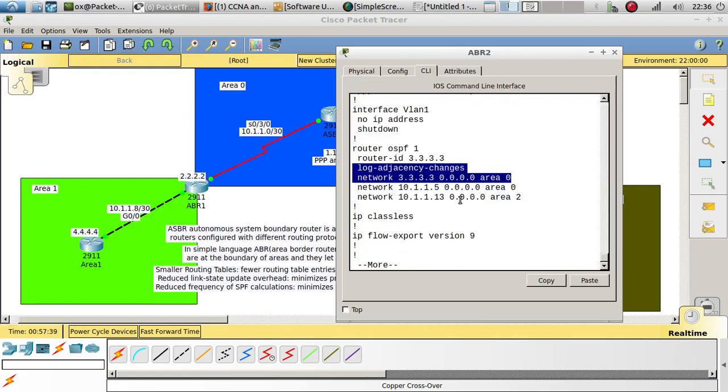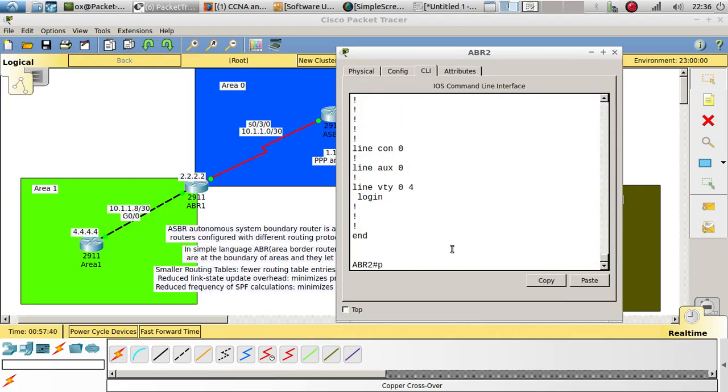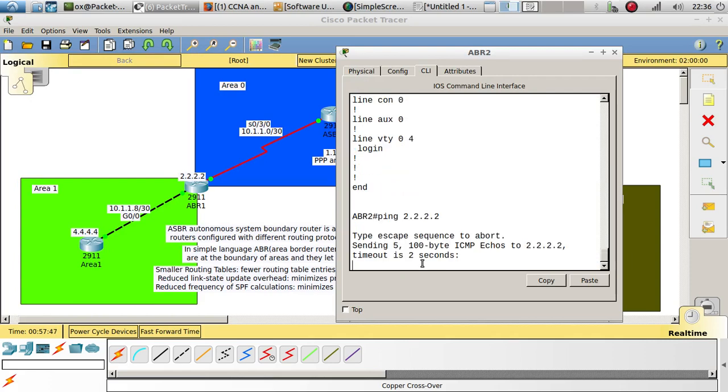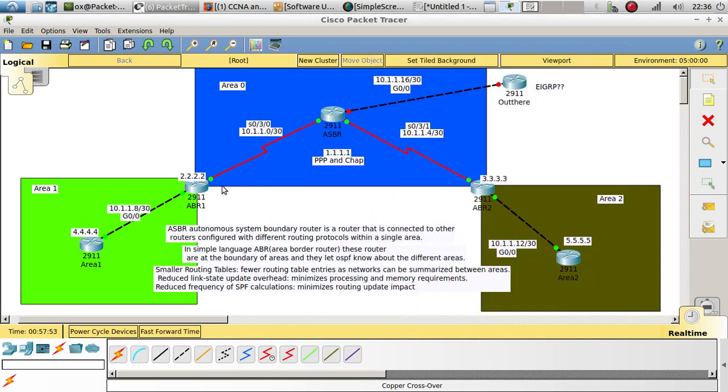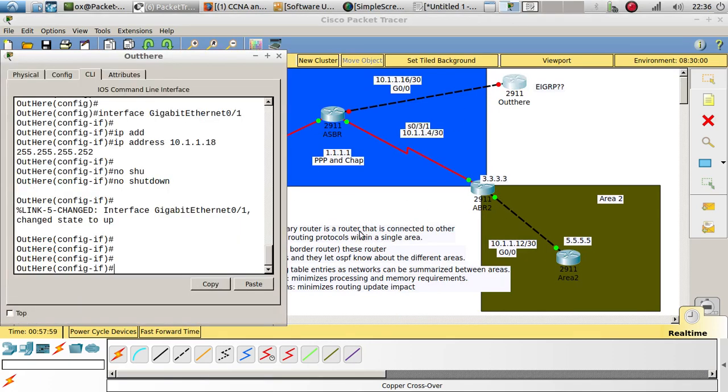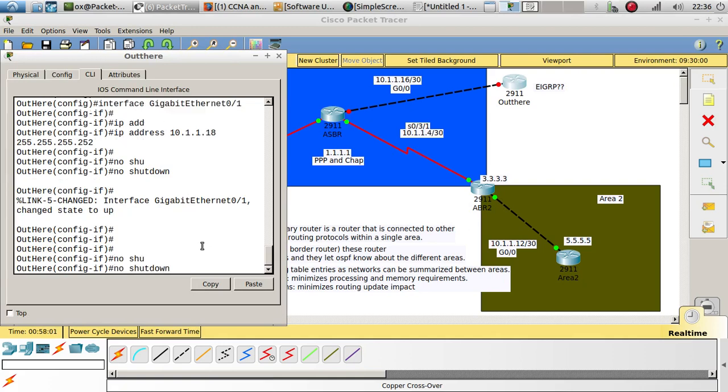Okay, let's try one more time, and if it doesn't work, please comment on the video below and let me know why, if you know why. Yep, it's still not able to ping it. So if you know why, just comment on the video below and let me know why we're not able to ping each other from ABR2 to ABR1, and tell me what I did wrong. So let's do a no shutdown from here.